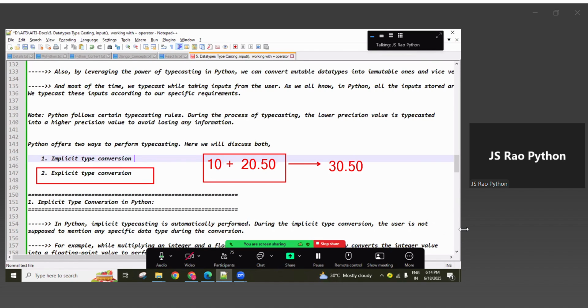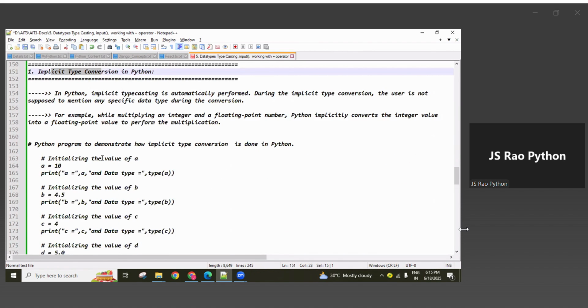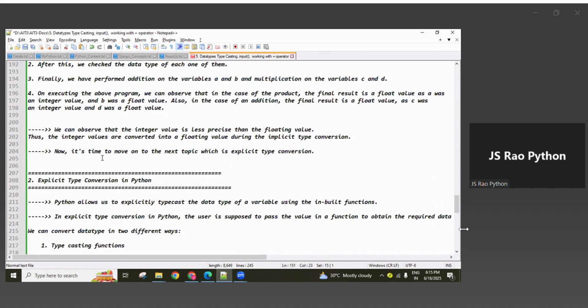Explicit type conversion means using the typecasting functions explicitly to convert one type of data into another type. There are a lot of data type related functions, guys. Functions are predefined things. For example, int, float, and for every data type we have a typecasting function, like the list function and tuple function. We can use them to convert explicitly. I gave examples of implicit and explicit conversion.